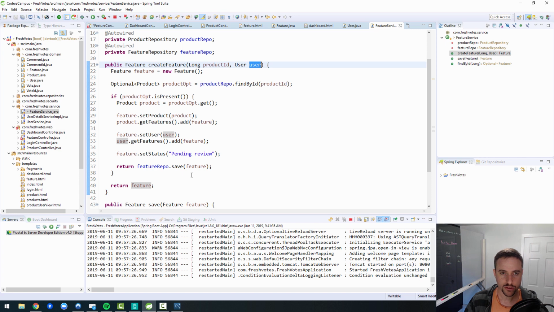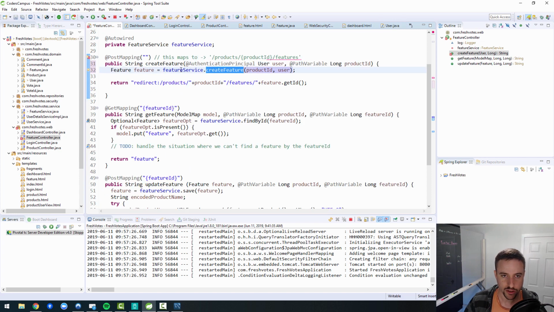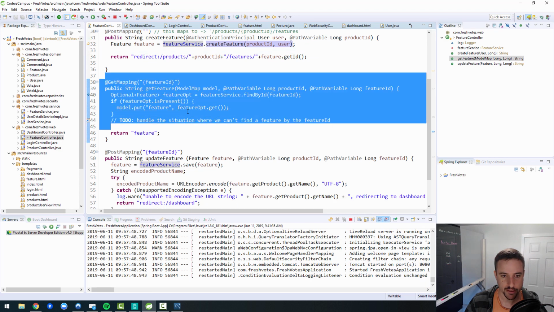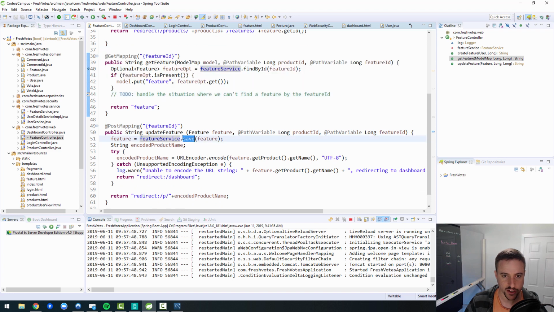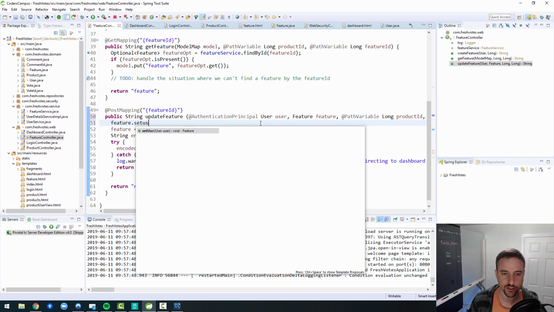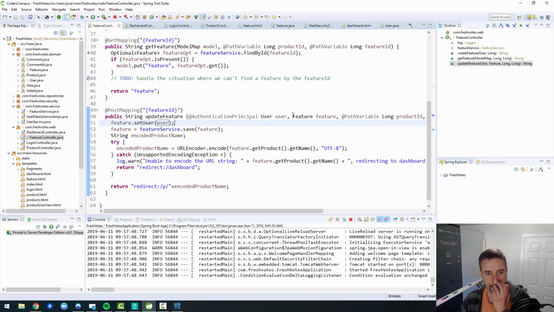So that's the create feature, and then we also need to do the same for any other stuff that modifies a feature. So feature service.save here. This is the post mapping for updating a feature. Okay, so same concept here. We should probably bring in the authentication principal, user, and we're gonna have to change this save. Well, we don't actually have to change the save. We can say feature.setUser to be user.